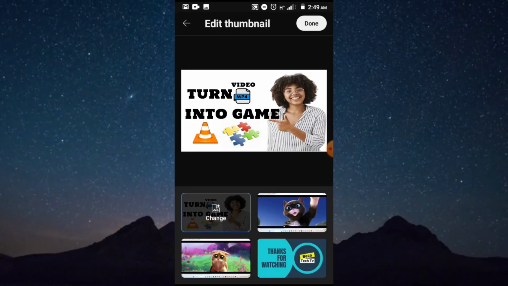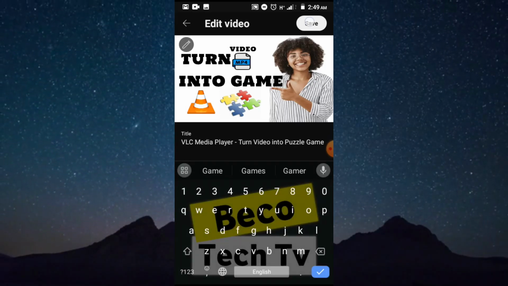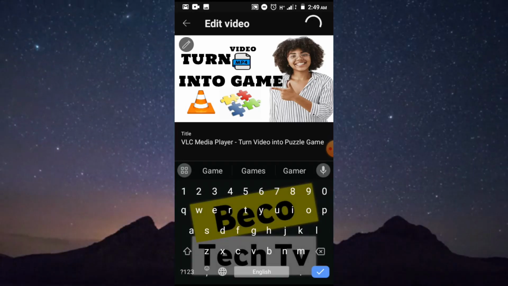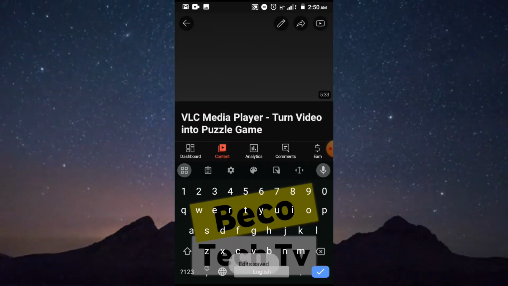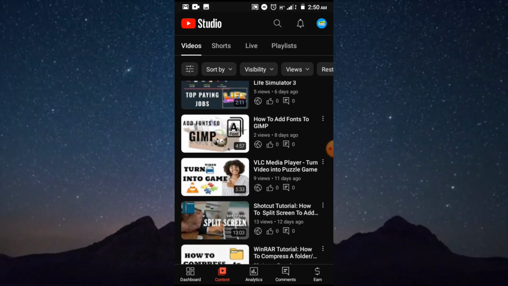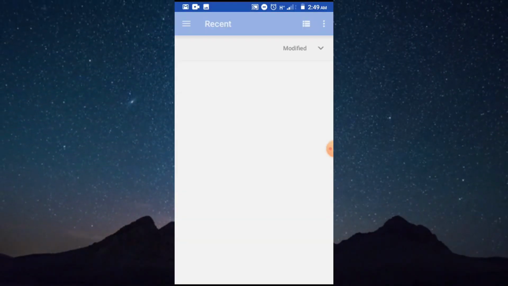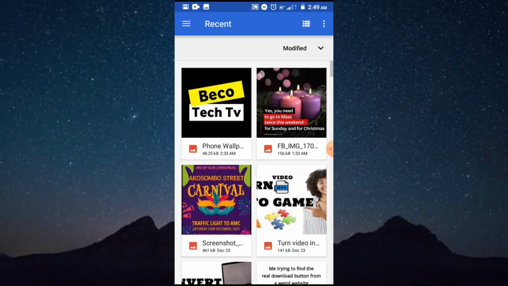When you are satisfied with the thumbnail, click on Done. And back to the Video Details tab, click on Save to apply the changes to our video. When we move back to the Contents tab, you can see our thumbnail has been changed. And this is basically how you can upload a custom thumbnail from your YouTube Studio mobile application.